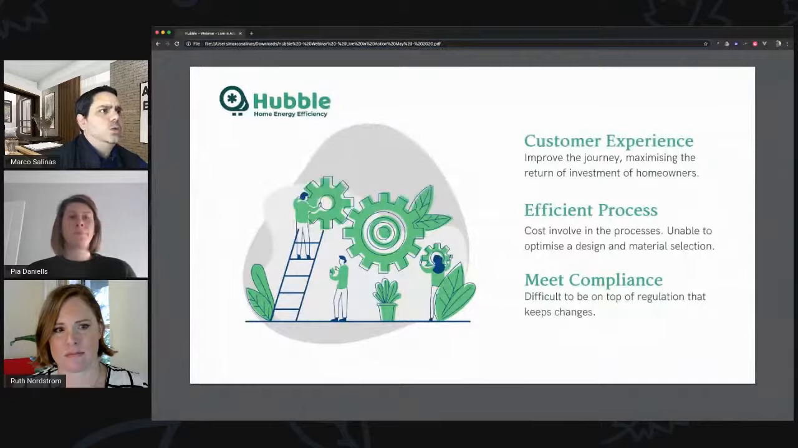Hubble tries to reduce the complexity of energy efficiency and provide more options, letting you have a better material selection. So again, thank you for joining. And let me just share really quick, in case you aren't familiar with Hubble, what we are trying to do. Let me share one quick slide, and we will continue really quick with Ruth.